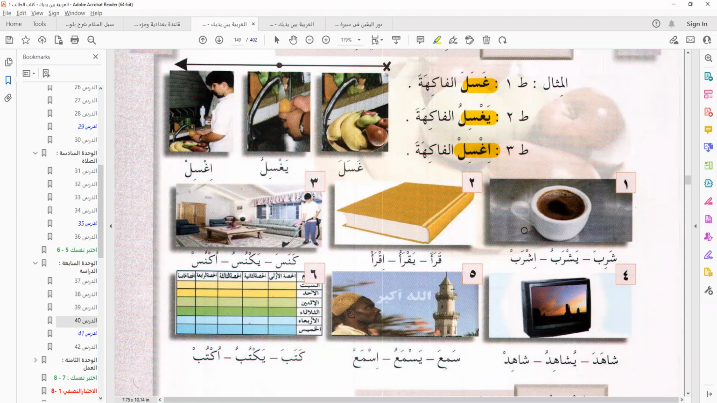So we have Una Shariba. I'm going to solve this first one, then have someone solve the rest. So this is Shariba. What is this? This is Kawa. So I will say Shariba al-Kahawa. Very simple sentence. Shariba al-Kahawa means he drank the coffee. But if I say Yashrabu al-Kahawa, he is drinking the coffee.